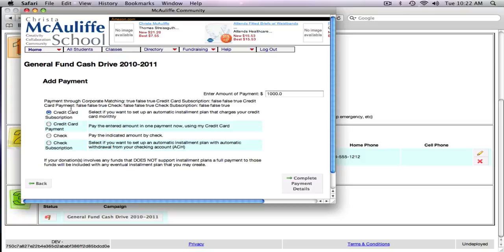Okay, so there are 4 ways you can do this. You can set it up so that you can do installments. You can set it up so it is a single one-time payment, do it by check, or set up an automatic checking withdrawal every month. So select whichever one of these is optimal. I'm going to pick the subscription so you can see how the subscription stuff works.